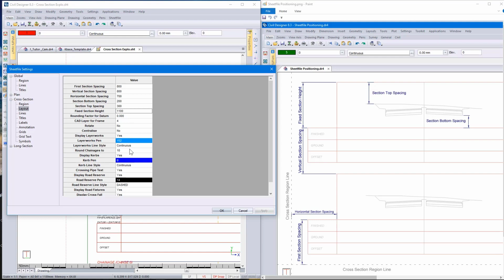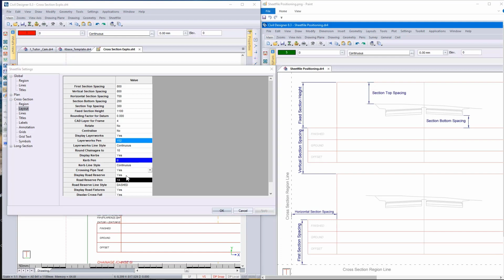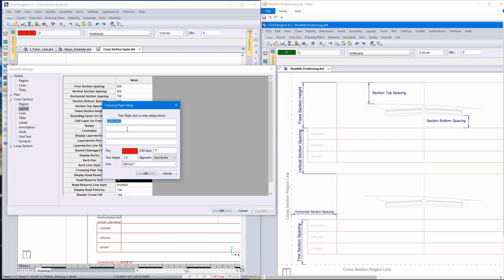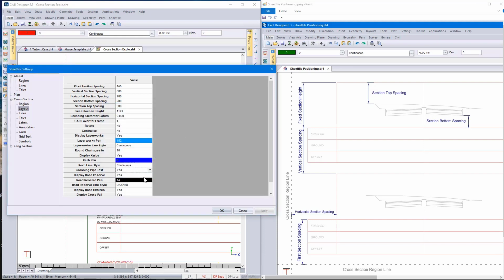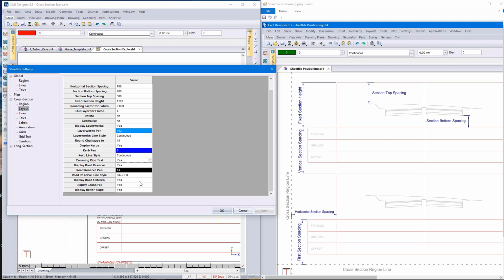And then looking at this crossing pipe text, if I make that no and switch it to yes again, it gives me a whole lot of options. I can right-click over here and specify what I want displayed for my crossing services. You could also put in your road reserve.